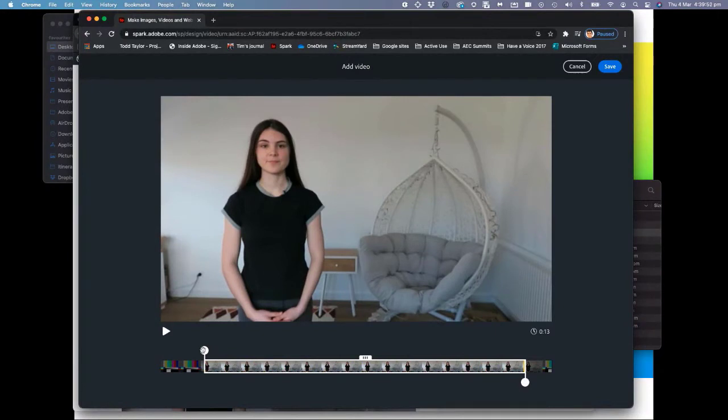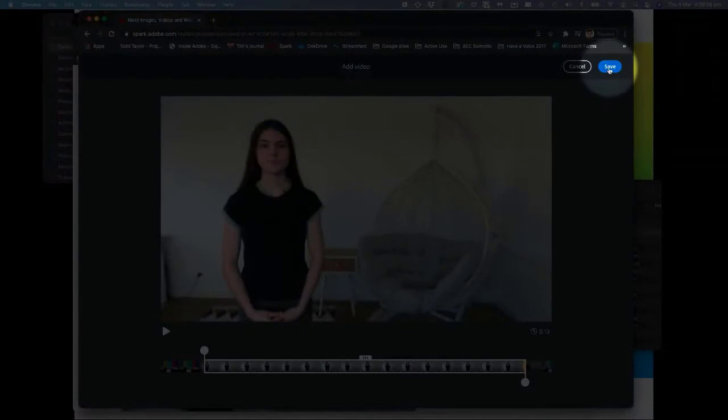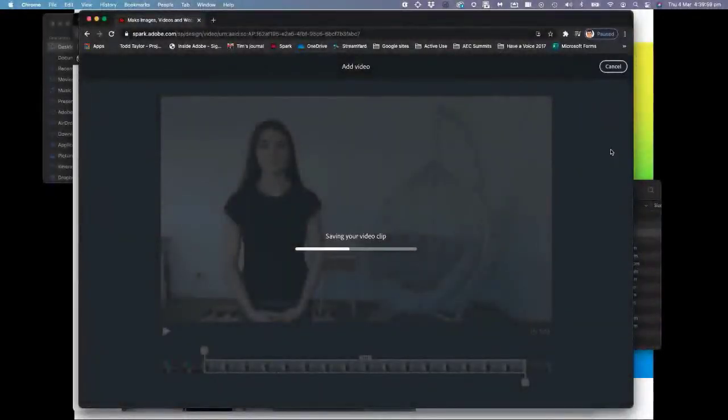And now between the in point and the out point, as soon as I click save at the top right-hand corner, that video, just the parts between the in and the out point, are loading themselves into my story, into the second part of my story.